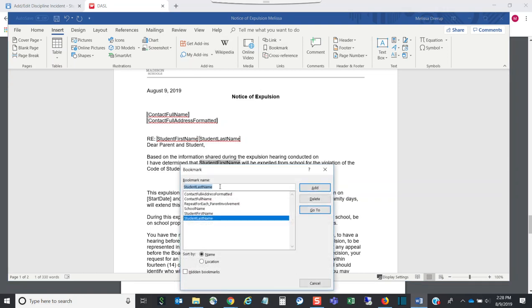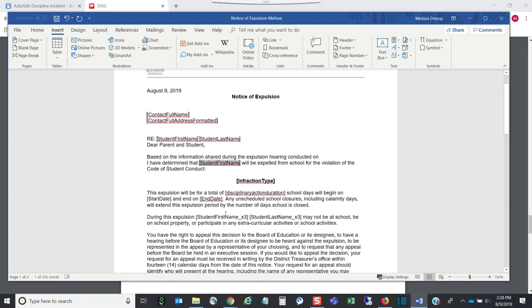insert bookmark, first name. Now, since I'm reusing a bookmark, I have to do underscore times 2, add. Now I need the, undo, take my mouse off of there and hit enter.